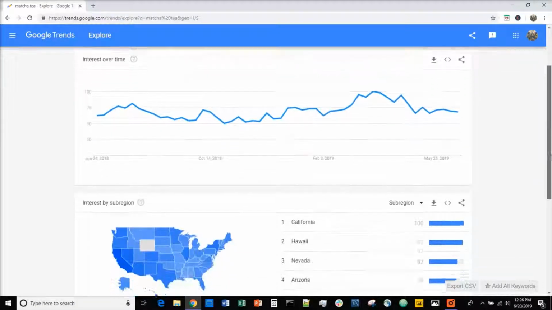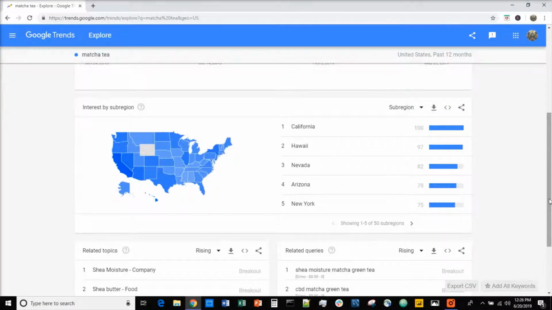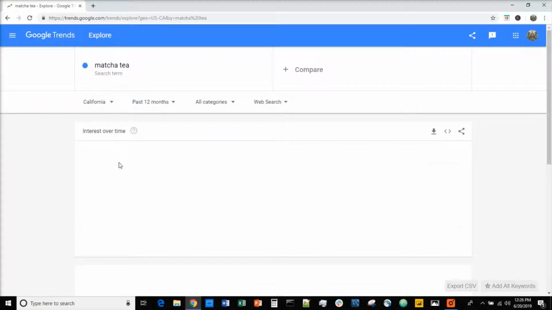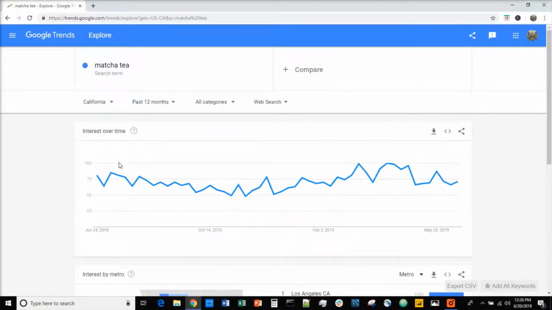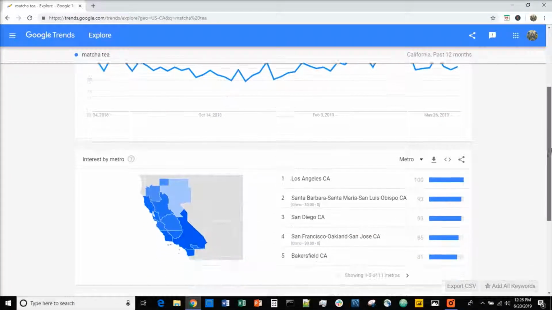Alright, let's scroll down to the map. As you can see, each of the states has a different shade of blue, with California being the darkest, and this one not having any at all, meaning that there's no data for that one. You can also see the ranking here. If you wish to click on a particular state to see which parts of it have more popularity with matcha tea searches than others, you can.